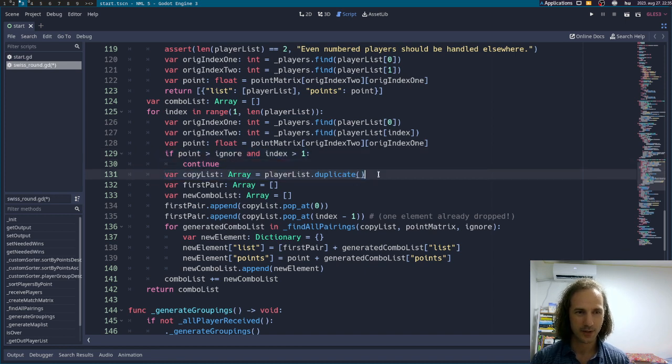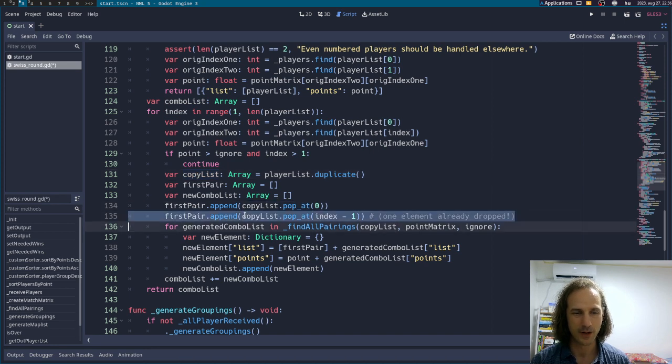So here we copy the original list. We do this duplication because in GDScript a list is always passed through functions as a reference. So if we just removed the elements from the player list, that would be final. So we instead create a duplication of this player list, and we get our first pair, which is the first player and the current player, and remove those from this copied list. So this pop_at will remove those players and we'll just append them to the first pair.